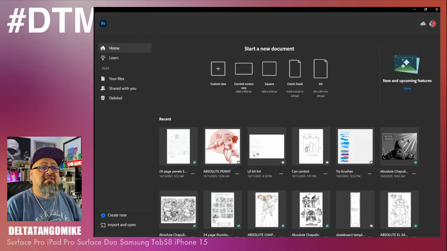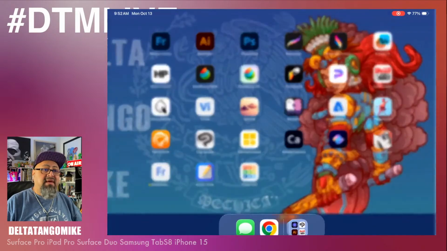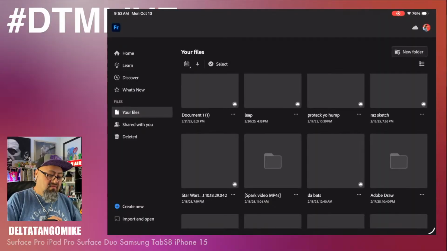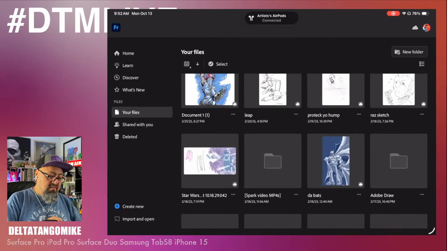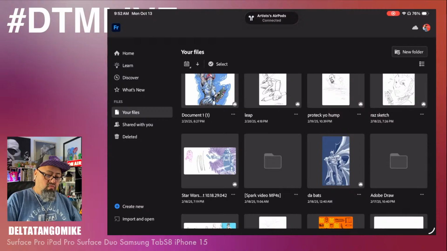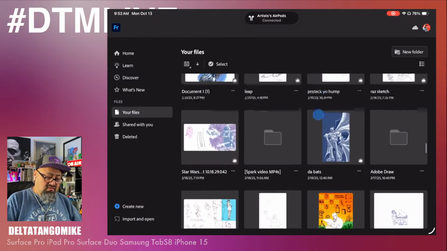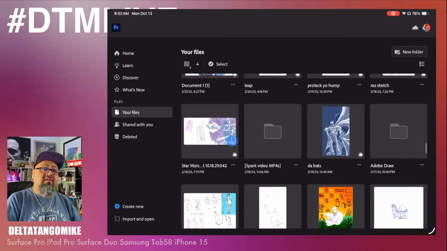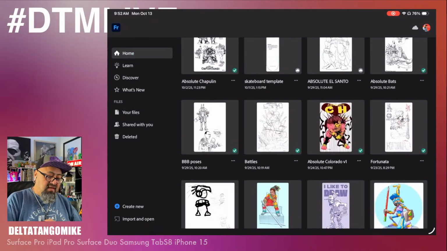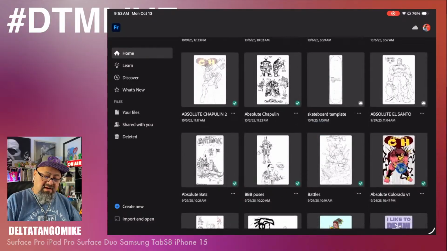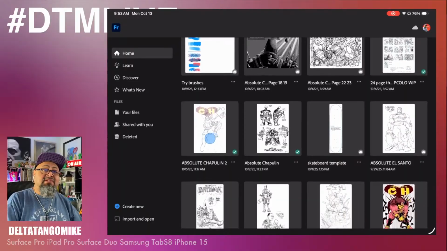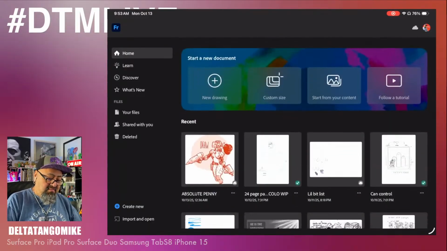Here's what it looks like on the iPad. So here's the iPad. There goes Fresco. Open me up. This is some old school drawings. Here, I was looking for something in particular. There goes the Batman right there. There goes Vader. And there goes the character, the Chapulin Colorado. I like this last picture right here. I'm gonna use that.